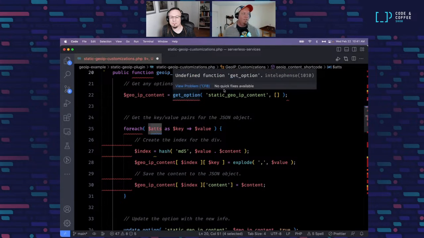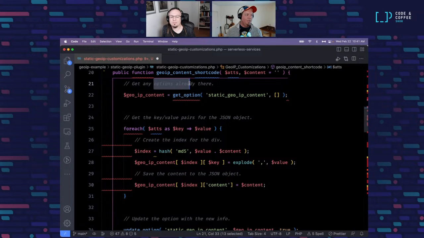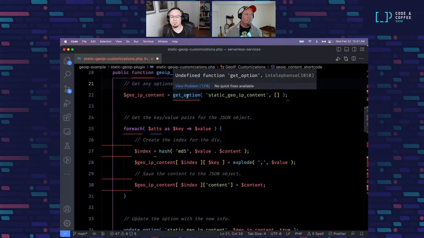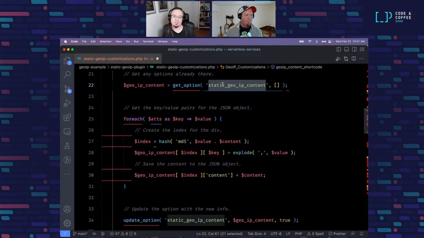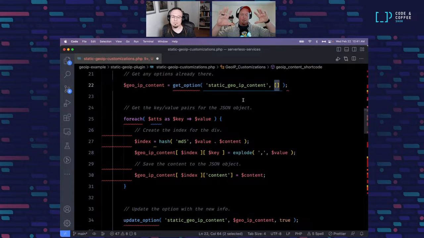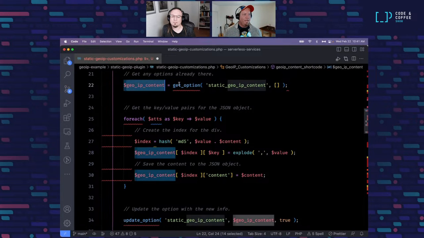And then we're also referencing, so we're saving, how do I want to say this? Get option pulls information from the database. We are storing information in this particular option. And so if there is anything, it'll come back. Otherwise, send back an empty array. So we're basically storing all of our stuff as an array. That array is going to be output as JSON data by our REST API endpoint. So that's the content that we have.